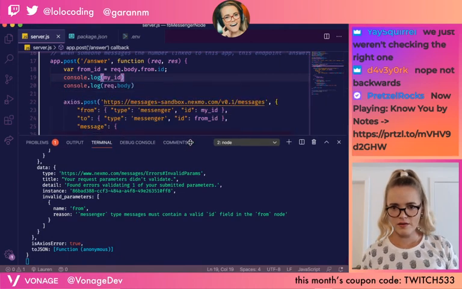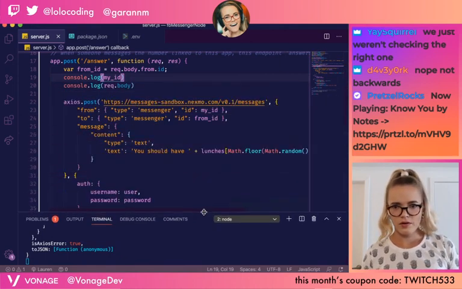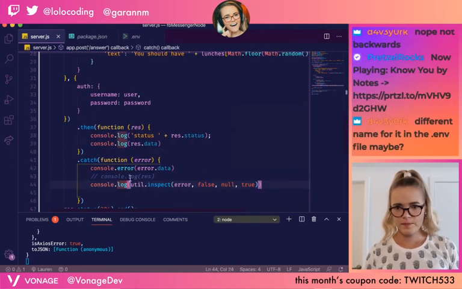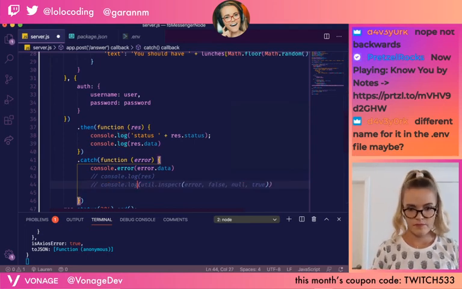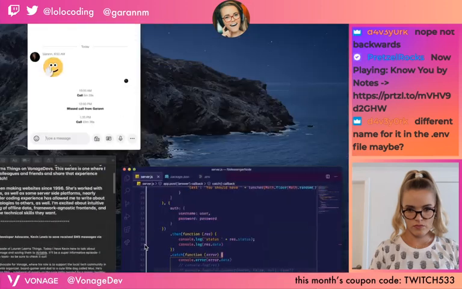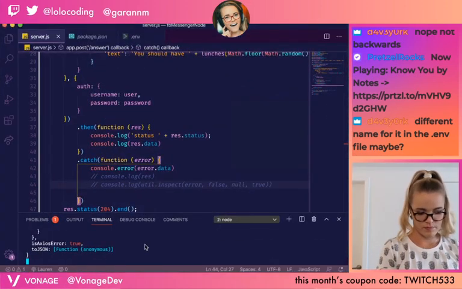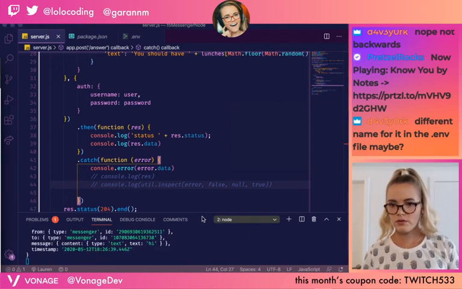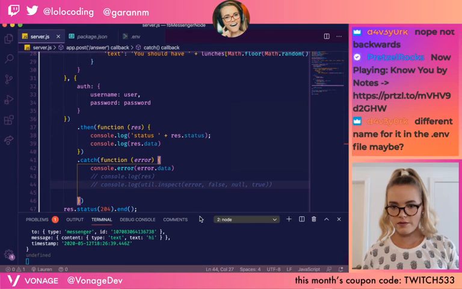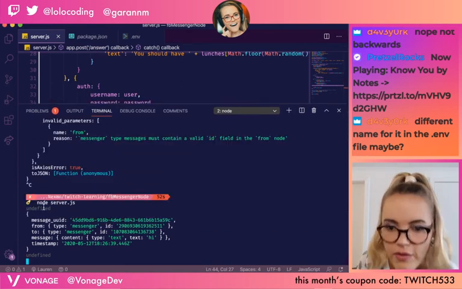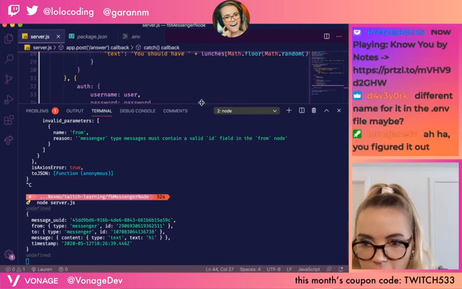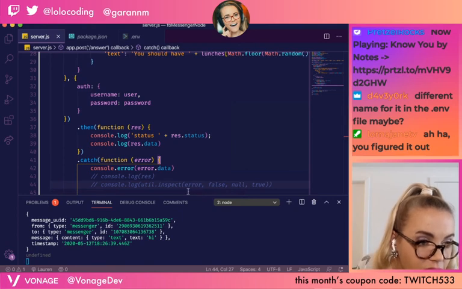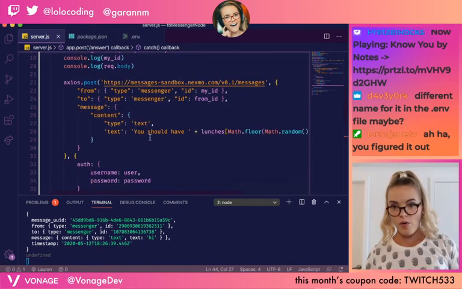Hold on, I have to do this again and take out some stuff because it's too long. Oops, sorry. Yeah, undefined. Wait, what's undefined? The first thing I console log is undefined. Interesting. You figured it out. Okay, so maybe a different name for it in the .env file. Yeah.